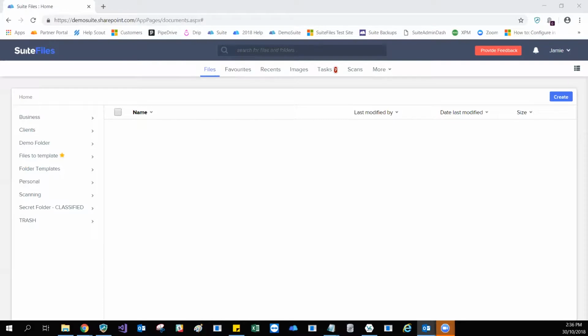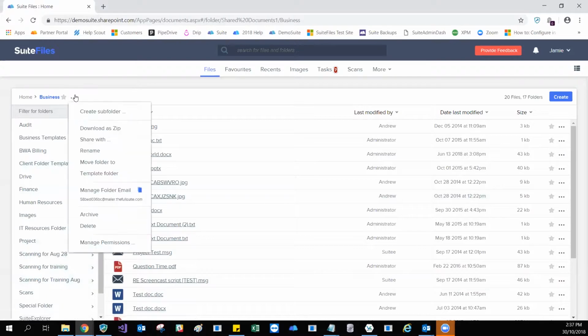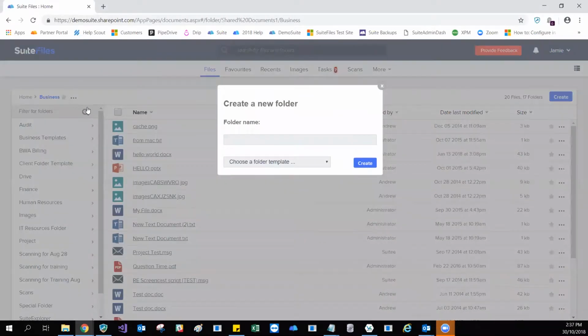So what you want to do to use scanning is you basically generate a unique email address for a folder, and then any files that you actually send or scan to that email address will automatically upload into that folder. So the first step there is we need to generate an email address for a folder. So let's say we go into our business folder and we create a scanning folder. We can see we've already got a couple of scanning folders here. We're just going to create a new one just to go through for this webinar.